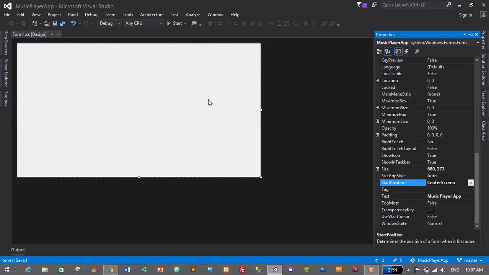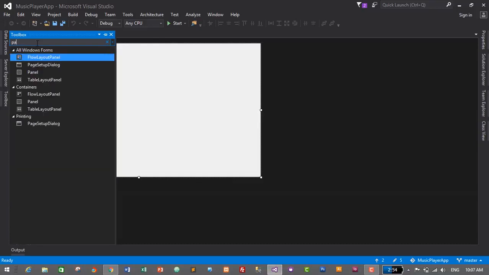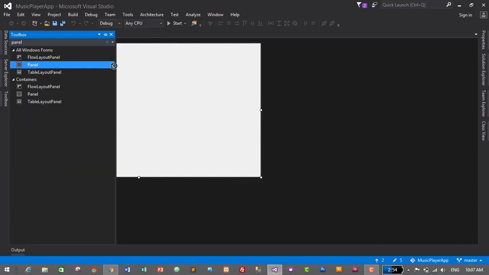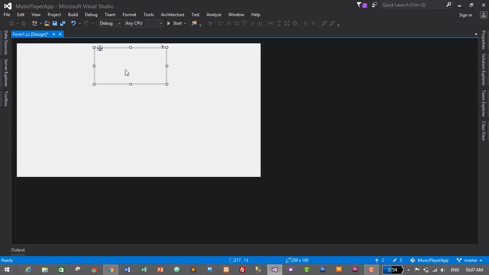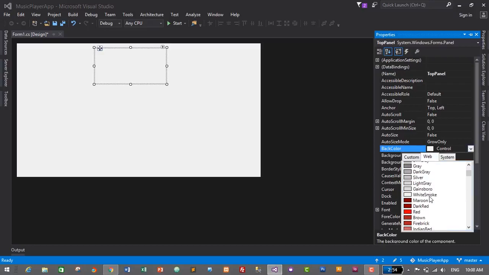And let's design our app. So first of all I'll add a top bar. For that let's go to toolbox and search for panel, and just drag and drop this panel here, and just select the panel and go to properties, and I'll change its name from panel 1 to top panel. And let's change this back color from control to pale turquoise. I will search for lighter blue color, so I am searching for pale turquoise color.